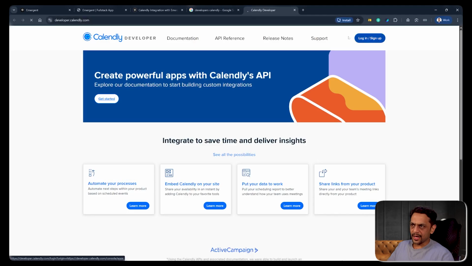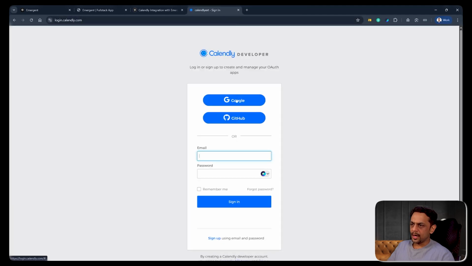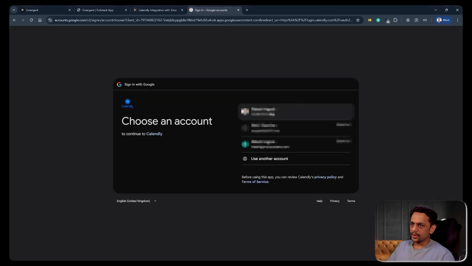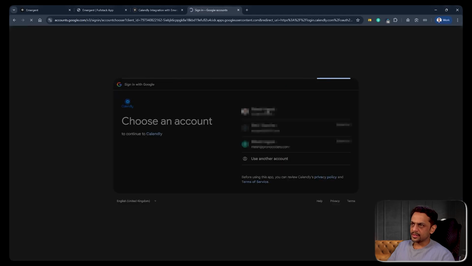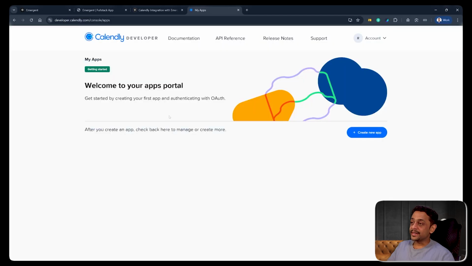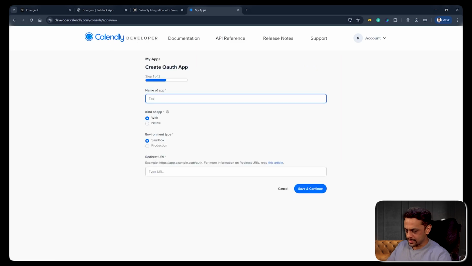We'll have to create an account here separately, and I'm going to use Google to create an account. One of the email addresses I'll use. Now, once I've created my account on Calendly developer, I'll have to create a new app. Let's call this Task Flow. Kind of app is web. Environment type is sandbox or production. Let's go with production.